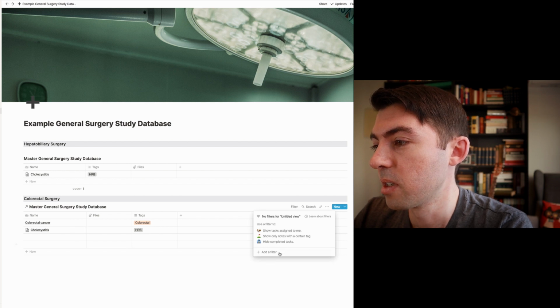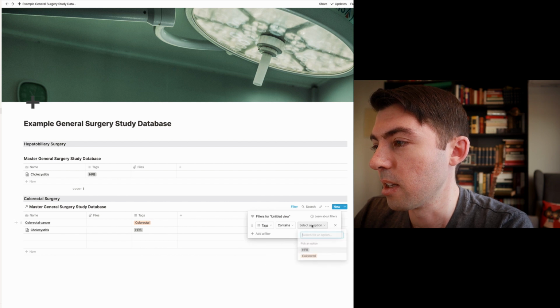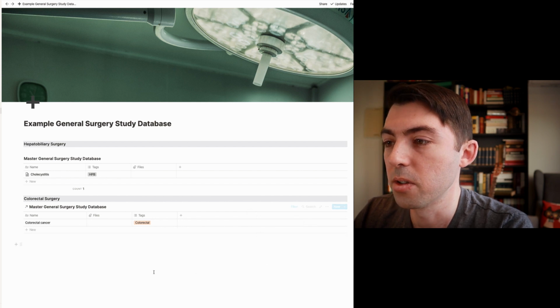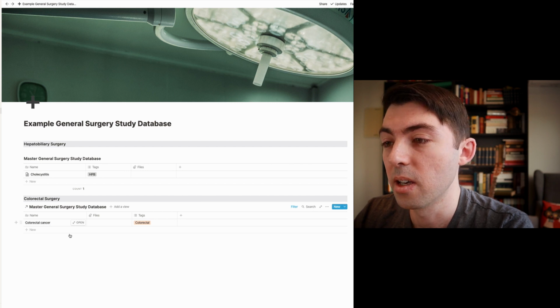And I'm going to filter it according to the tag. And the tag that I'm going to filter for this instance is colorectal surgery. And now you can see that cholecystitis is gone and colorectal cancer is showing.